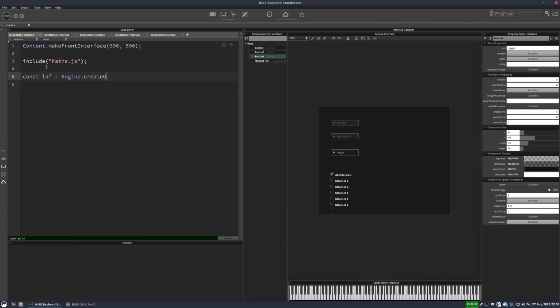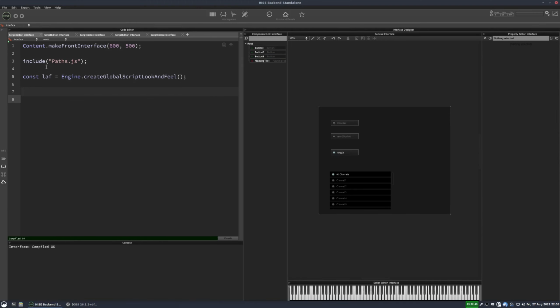Engine.create global script look and feel. And I'll hit F5 on that. And you can see there's some weirdness happens over on the UI already, but that's okay.